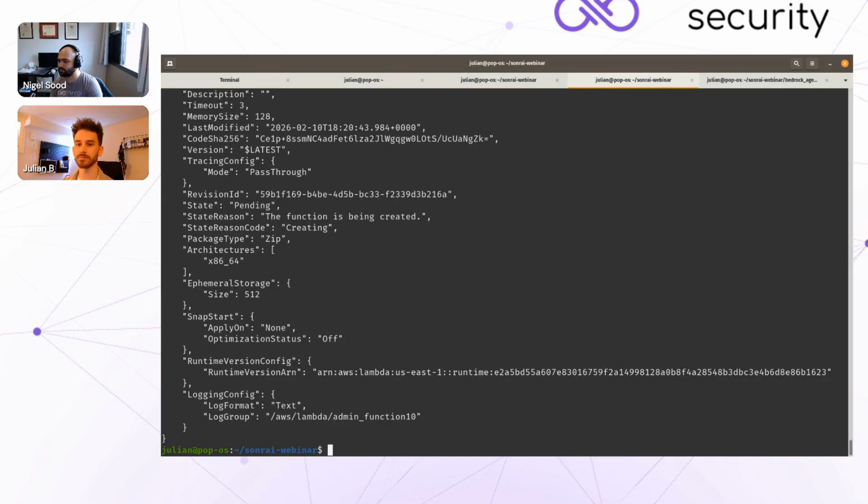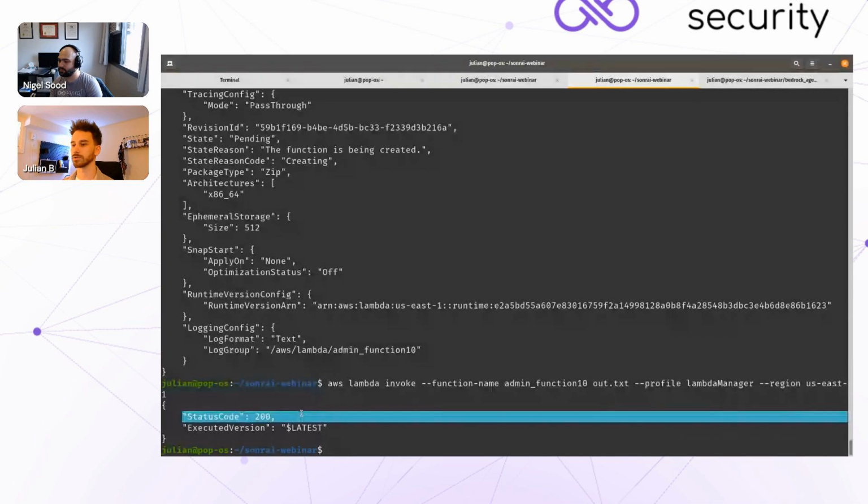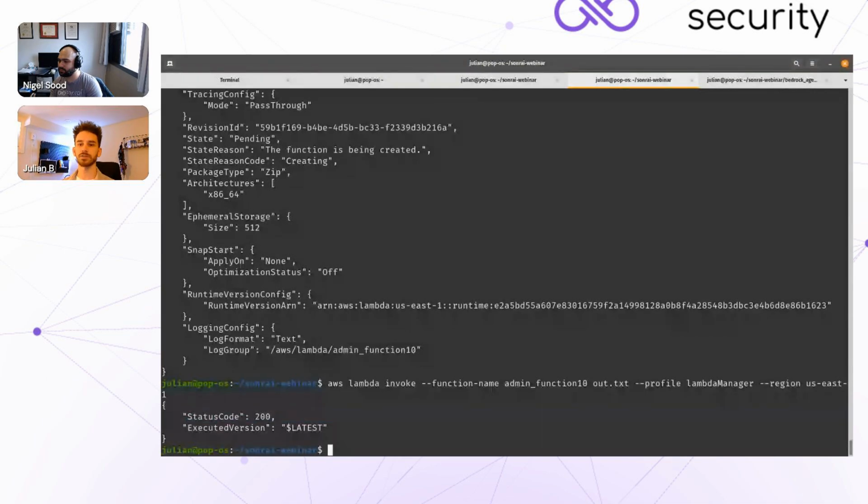Seems like it has so far. And now we shall be able to execute this new Lambda function. And when that is invoked, it should provide our user Chris with the administrator privileges. So we'll wait here a second. And the status code 200, indicating that we were successful.